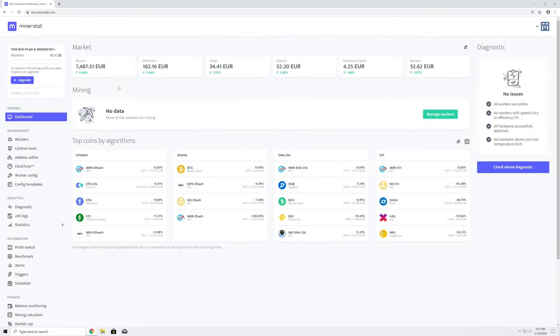In this video, I will show you how to add a new worker and set up the minerstat mining OS, also called msOS. To run msOS on your rig, I suggest you use at least 16GB USB 3.0 or SSD. First, let's add a new worker to your minerstat dashboard.